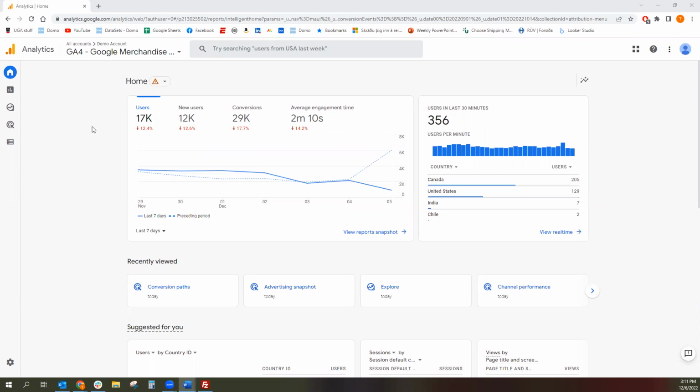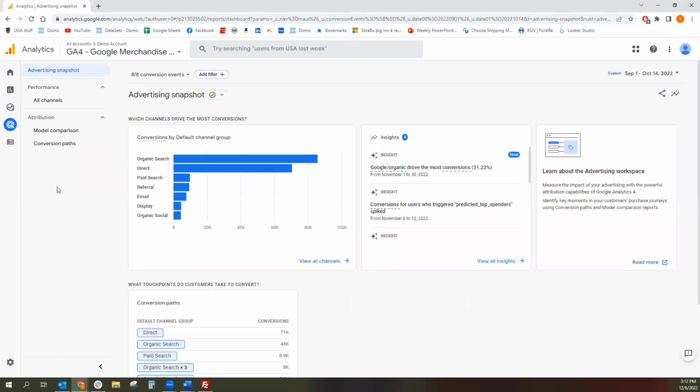First and foremost, how do we find our conversion path report here in GA4? It is located here in the Advertising tab, 4 down from the Home tab. After clicking that, you'll see under the attribution model on the left, conversion paths. Let's select that.